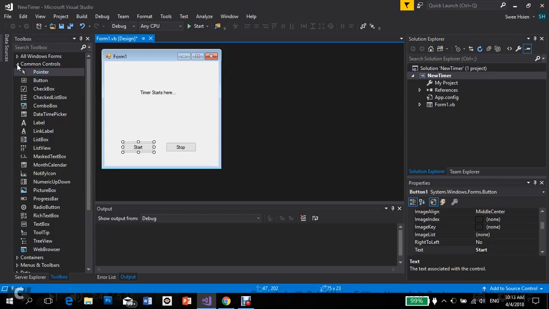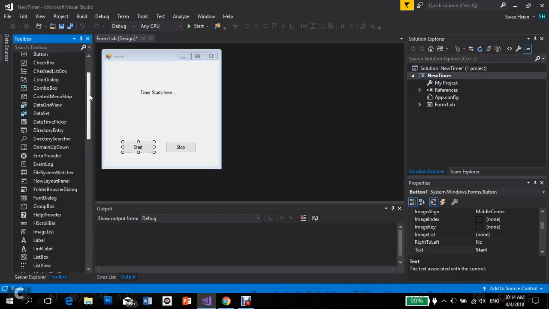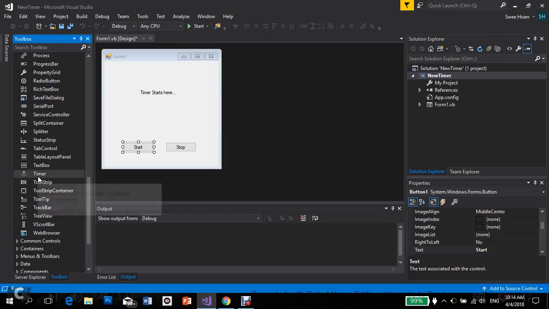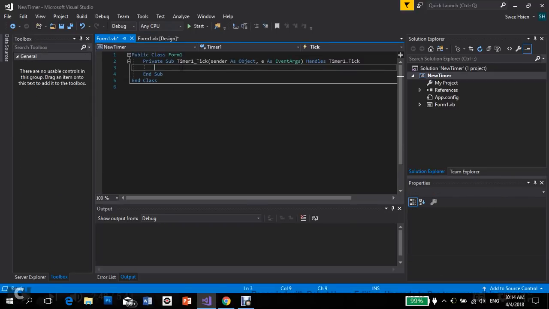So you realize that there's command control, there's no timer here. We need to go under all window forms, you move down at T, you see a timer. So you pull this timer out of the box and put it in the form. You realize it doesn't stay in the form, it will appear here. So when you double click on this timer 1, you will come to a place where timer 1 tick. So at the moment we will not use this yet.